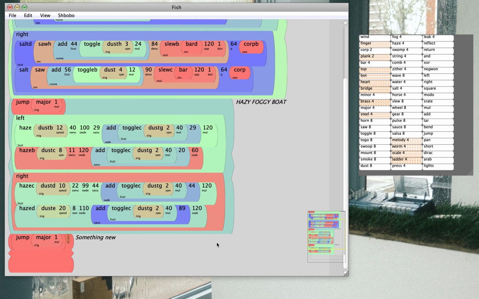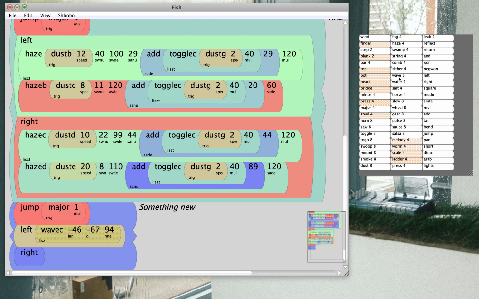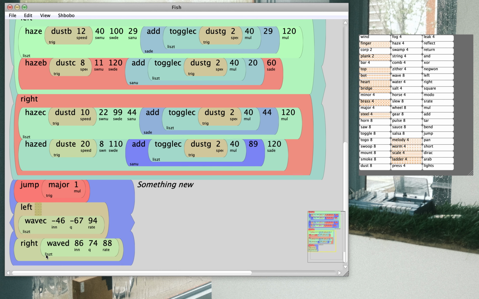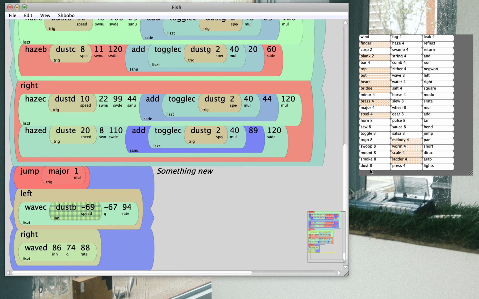So we're going to keep our jump there, and let's just work on something new. So, what else haven't we gone over? Let's go over pinging filters. So, let's use a low pass filter for this one. Let's add our left and right. And let's add two low pass filters. Let's add dust as what's going to trigger these.